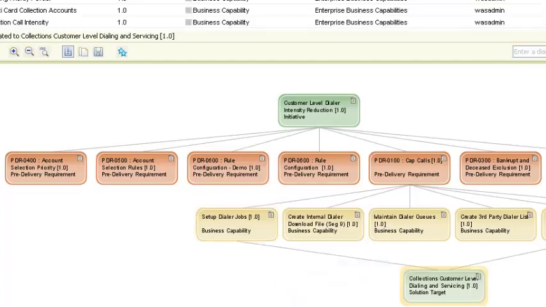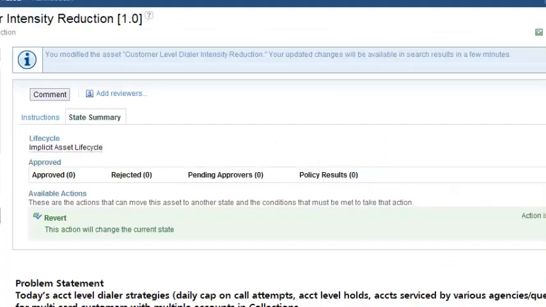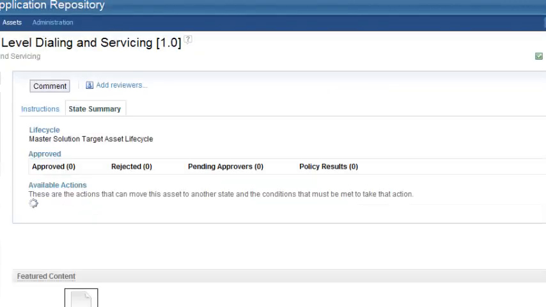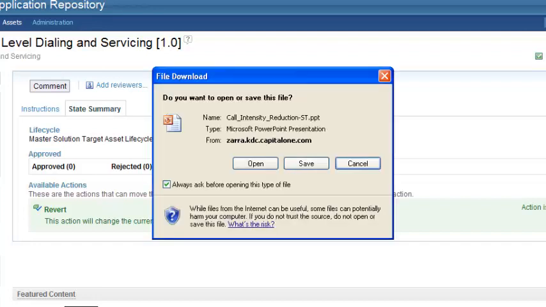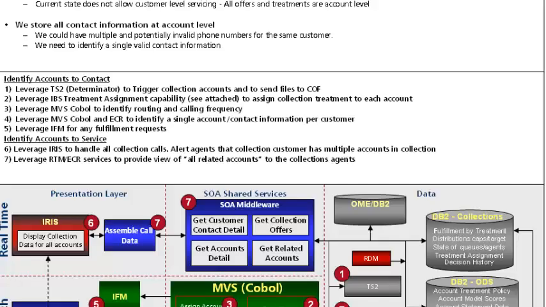We can see the asset details, which will bring up the solution target. And again, we can quickly see the solution target that is now connected.